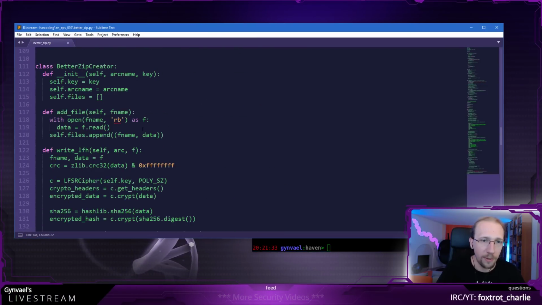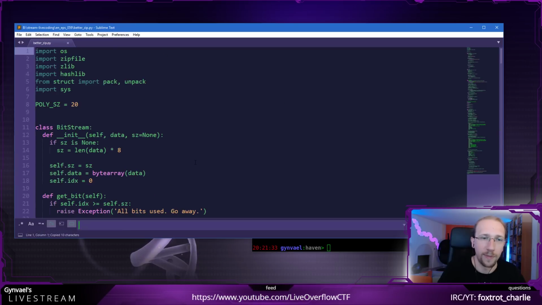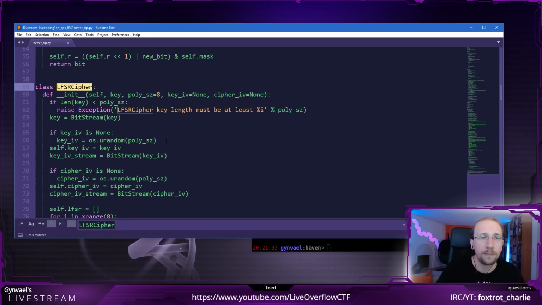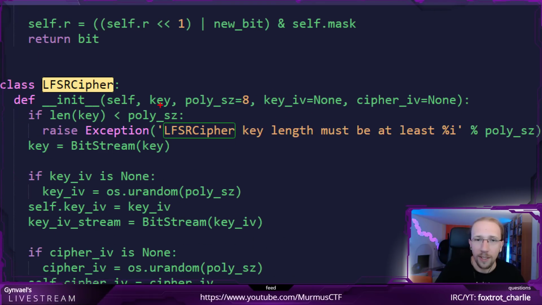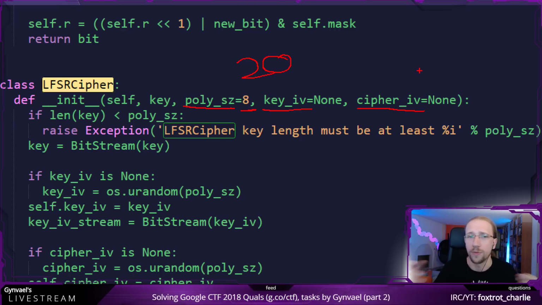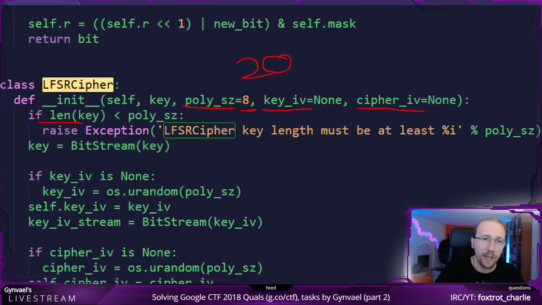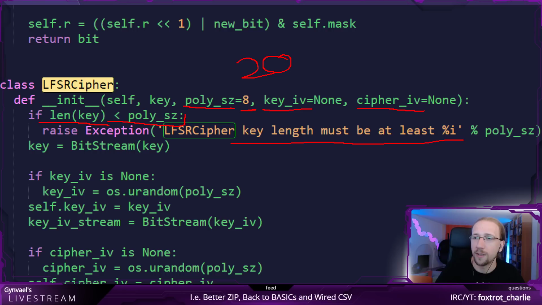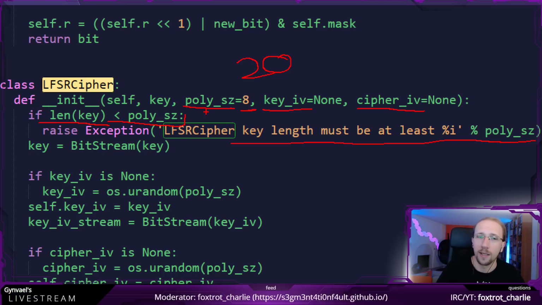Cool. So now let's look at the implementation of this thing. I guess the initial poly size was 8, but we know it's actually 20 for us. You can give it the key IV and the cipher IV. So we know there are at least two initialization vectors here. It checks if the length of the key is less than poly size, and if it is, then it says that the length of the key must be at least 20.